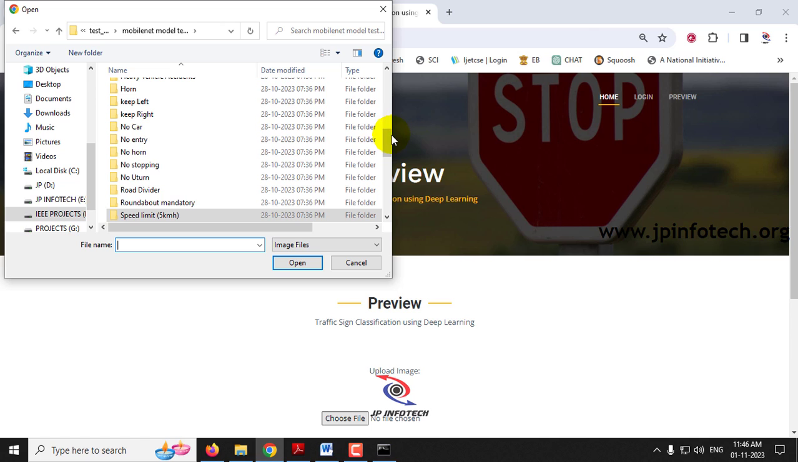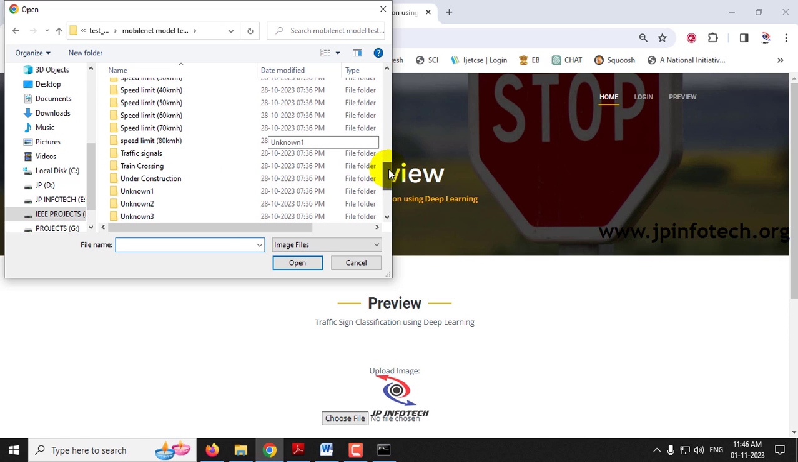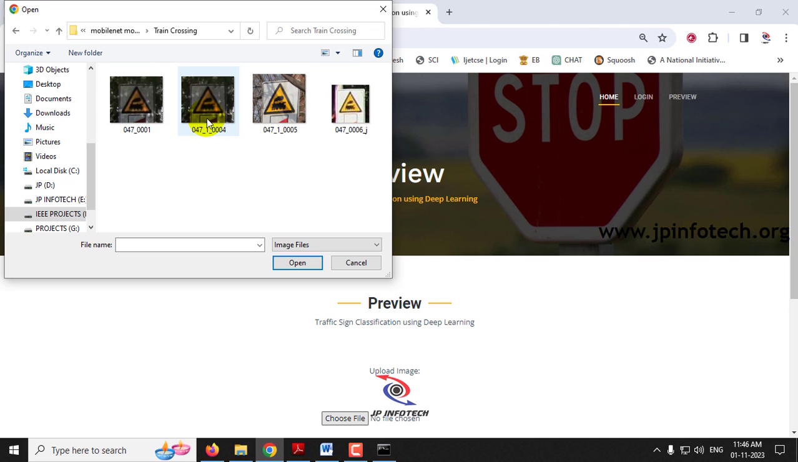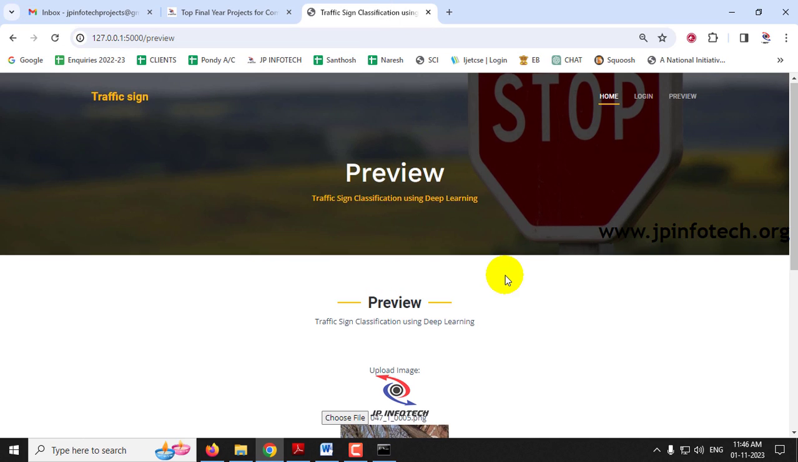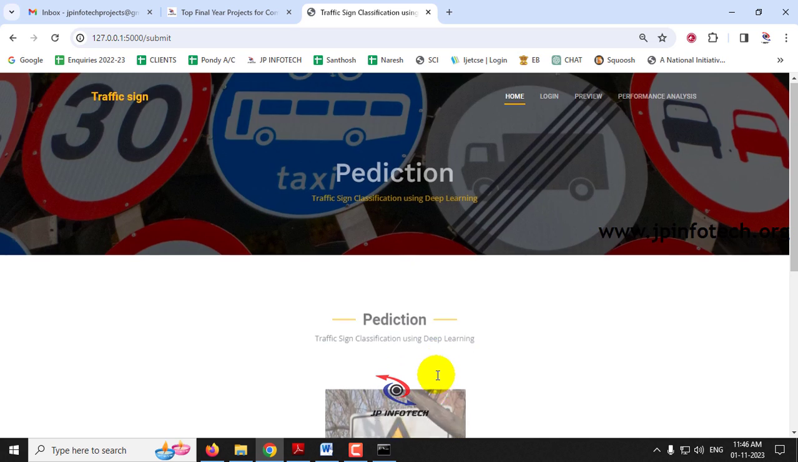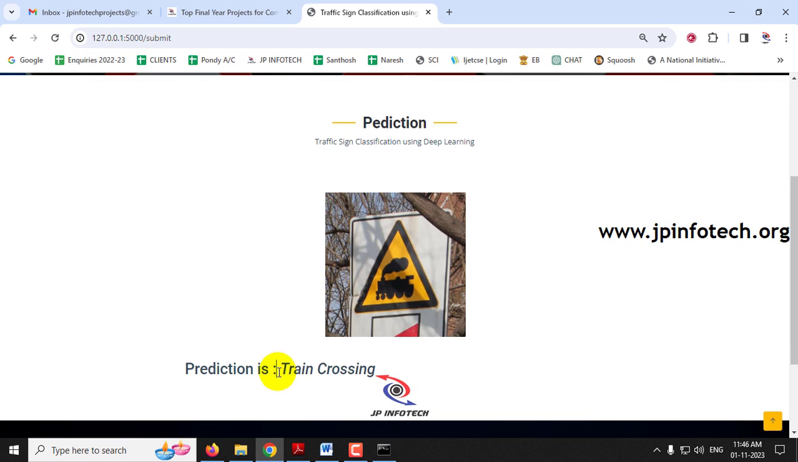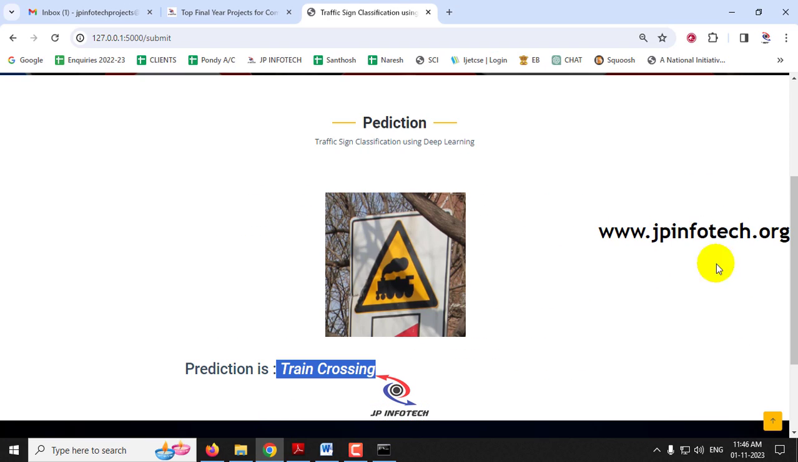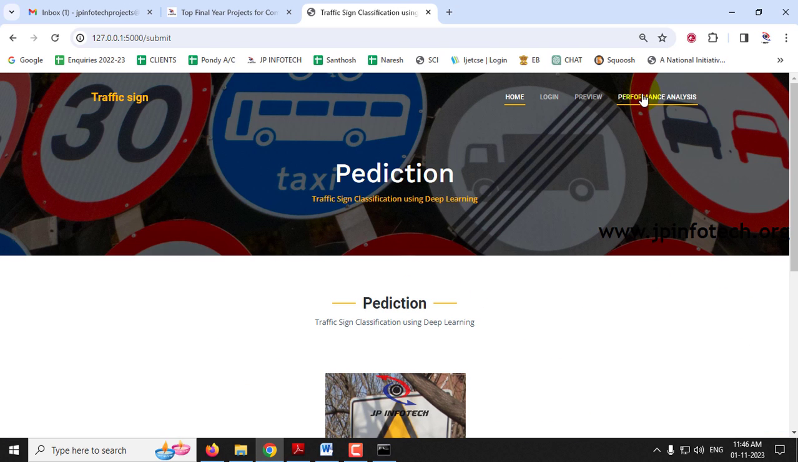Let me show you the final one, because if I go through all the cases, it takes more time and the video length will be more. So you can check with other cases. I'll show you the final one with this image and click submit. Now you can see the picture result is train crossing. So in this way you can check with all the 58 traffic sign classes we have given you. And to make the video shorter, I'll go to the next part, the performance analysis part.